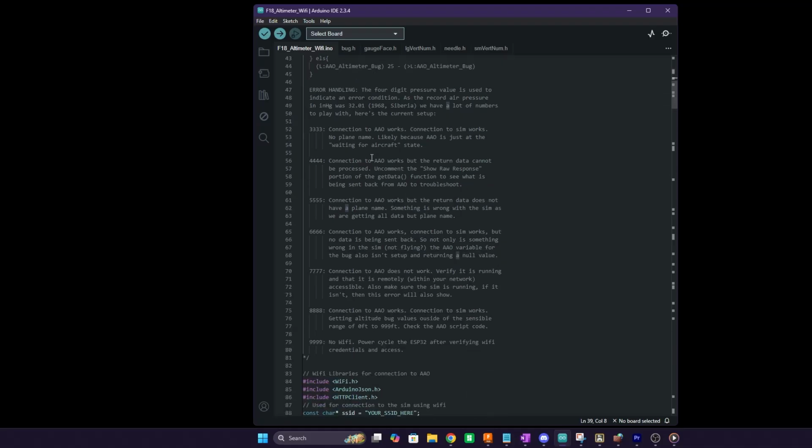In this code, I actually do error handling using the barometric pressure, because your little history fact for today is that the highest pressure recorded was 32.01 inches of mercury. That was in Siberia in 1968. So that means there are 4-digit values you can use that make no sense within the airplane, but could make sense as it relates to debugging this. And so I use different codes.